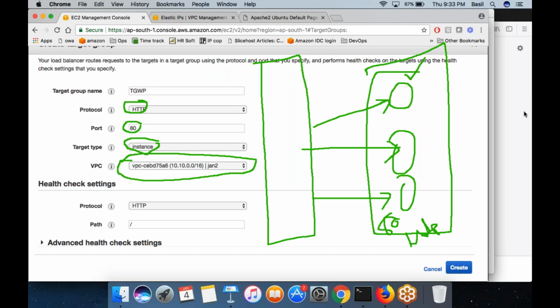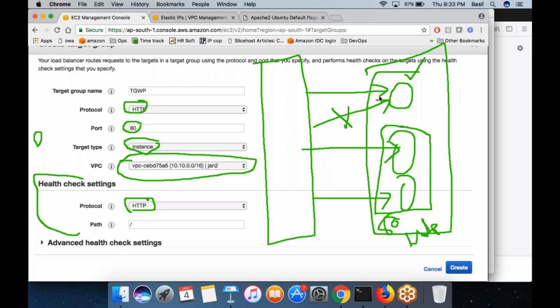Then I told you about the health check settings over here. The load balancer wants to make sure that all these backend machines are up and running. If any of the backend machines are down, then the load balancer wants to immediately disconnect that machine from the load balancer, so that people who browse for your website will get the page only from the healthy machines. It wants to immediately disconnect the unhealthy machines. So you want to perform some health checks. That health check settings you can specify here. Through HTTP, the load balancer will connect to the backend machines.